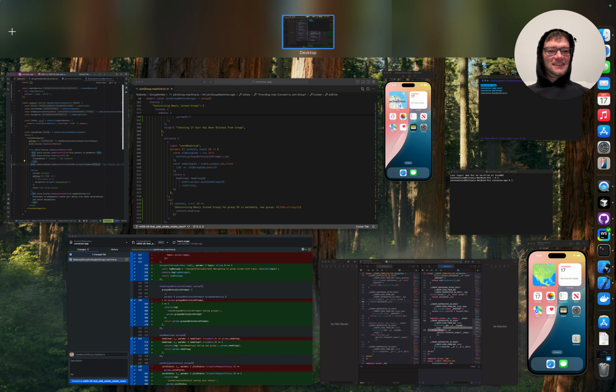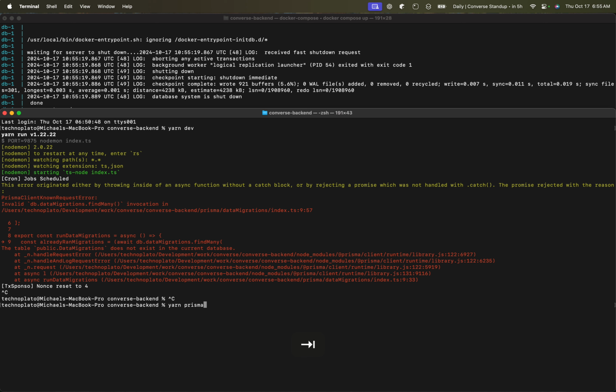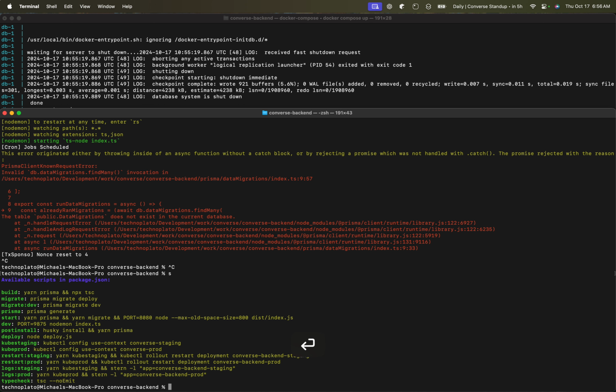And yarn dev. Nope, that's not fun. Let's see. Error originated either by throwing data, find many implications, data grace. Okay. Yarn Prisma migrate dev.